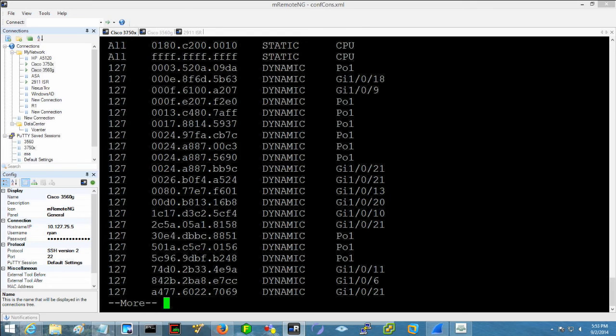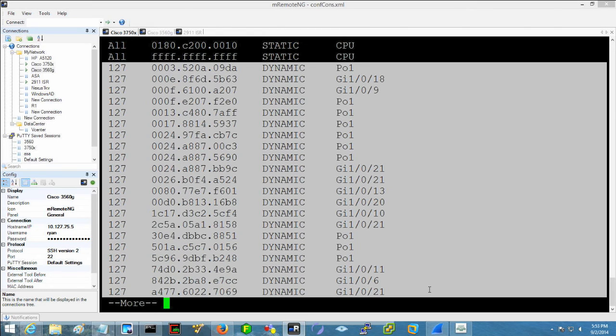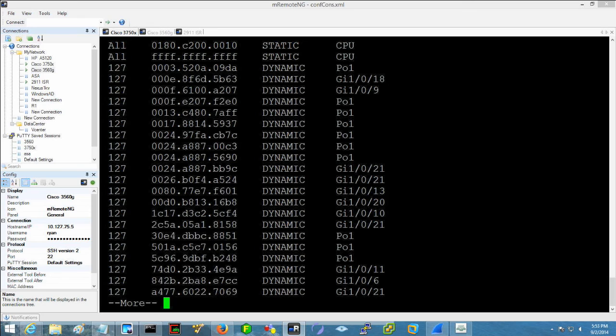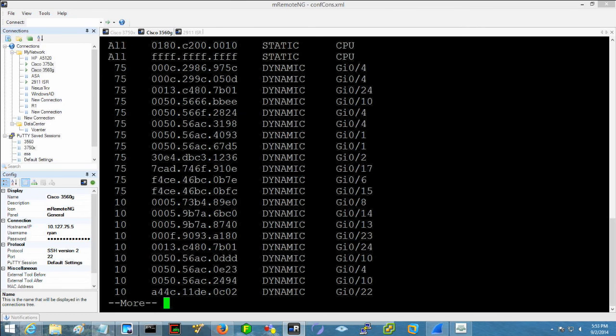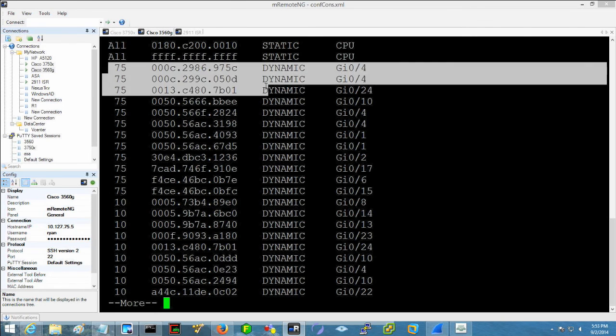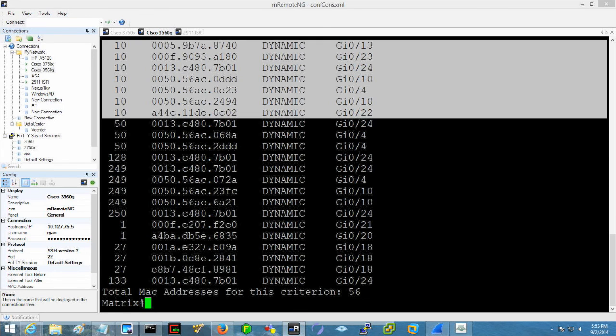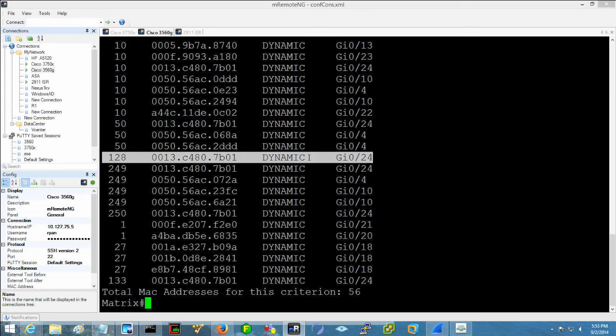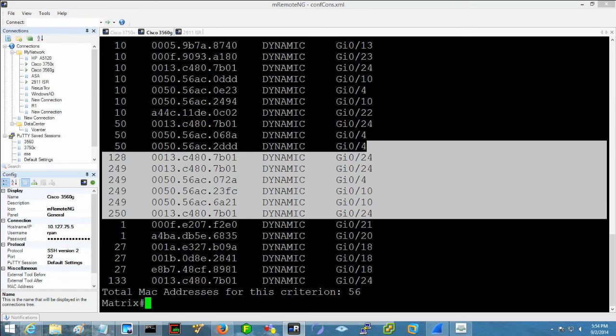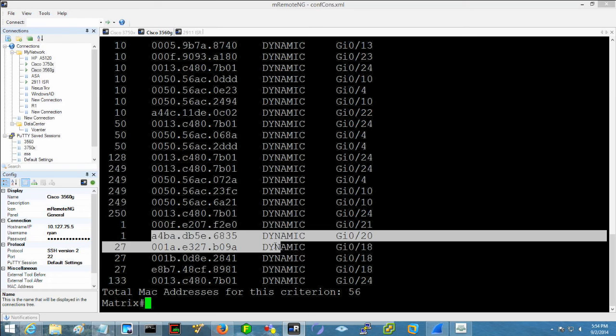And then you start seeing MAC addresses being learned on a VLAN by VLAN basis. So here's VLAN 127. Here's the MAC address. It was learned dynamically on that interface. Same thing on my 3560. As I scroll down, these are in VLAN 75. These guys are in VLAN 10. These guys are in VLAN 50, VLAN 128, VLAN 249. You get the idea. So different MAC addresses are learned to exist in different VLANs.